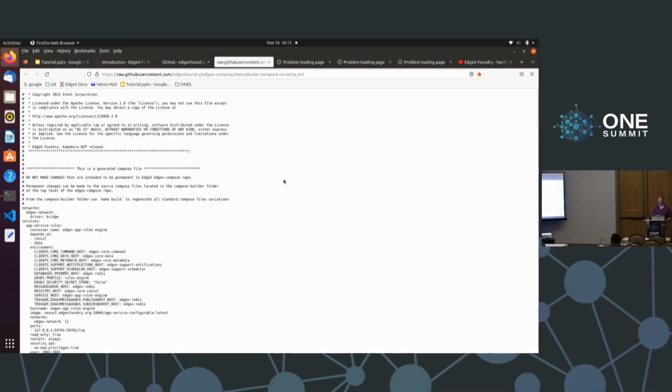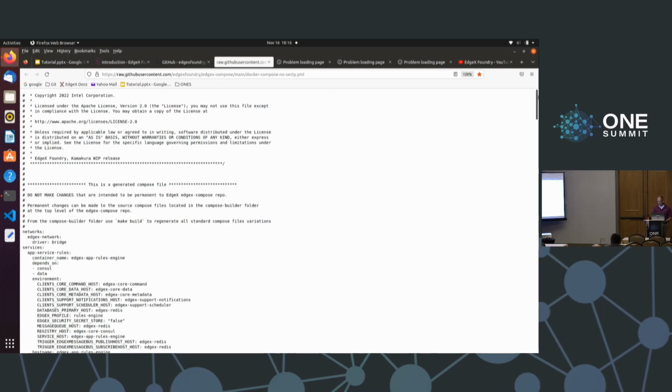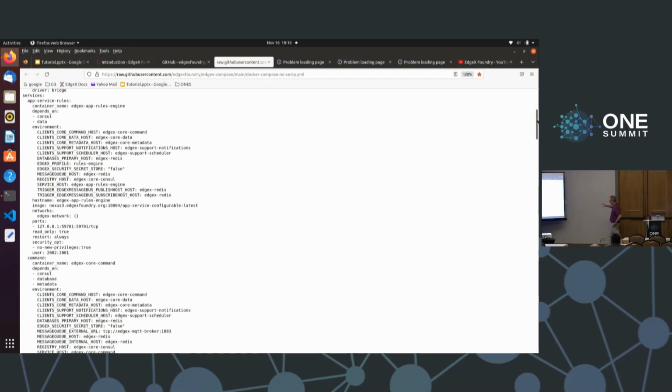It's a little ugly. Oh, that's not very readable, is it? And this is not a class in how to do Docker Compose file or YAML, but what I want to do is just kind of give you an indication of what I mentioned, that this is a manifest file.